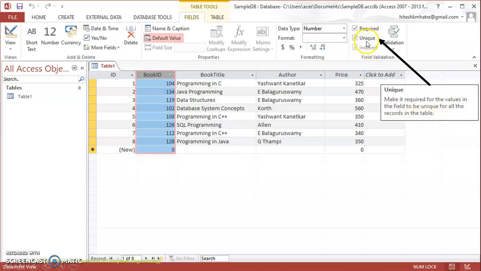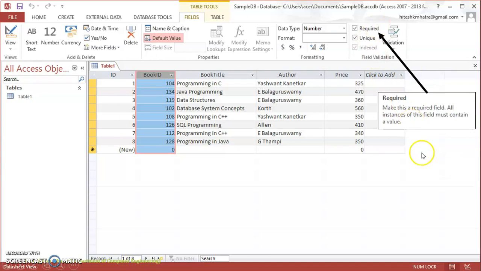Means when you select this, it indicates that the entries made in this particular column will be unique. Similarly, the required field makes all the instances of this field must contain a value, meaning it should not be empty. So this satisfies the primary key condition, that is, it should be unique and it should not be null, that is, it should not be empty. Now once I have assigned this, this column will become a primary key.